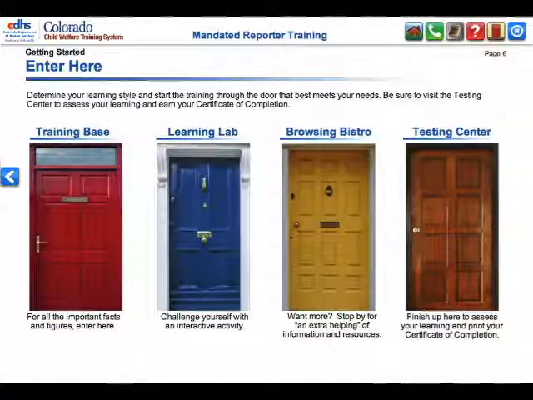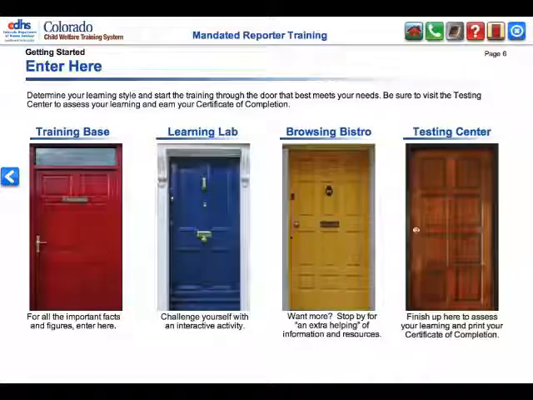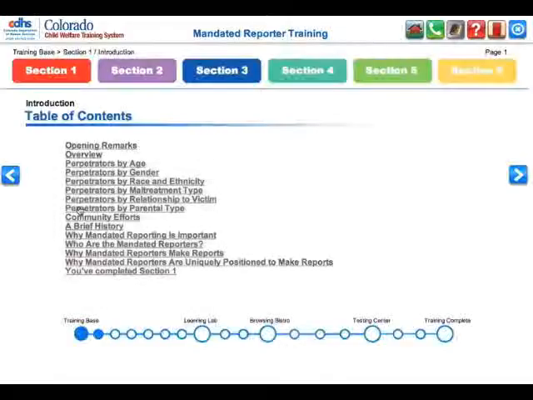This training has 4 components, represented by 4 doors. The first door is the training base. Clicking on this door takes you through the main content of the training.